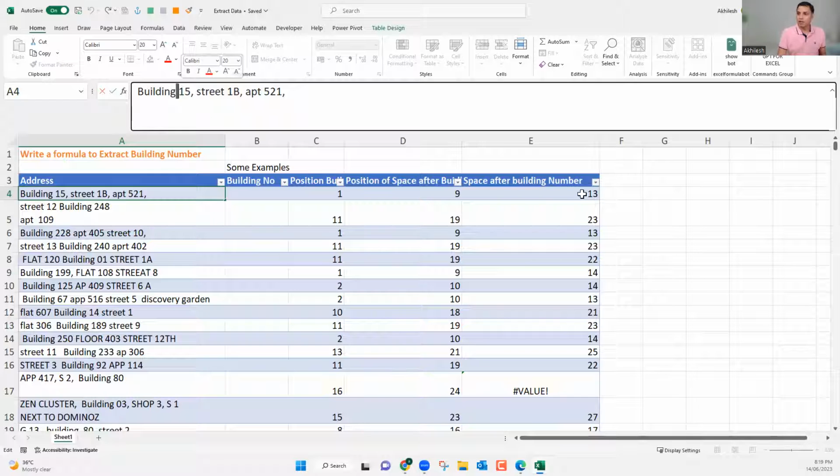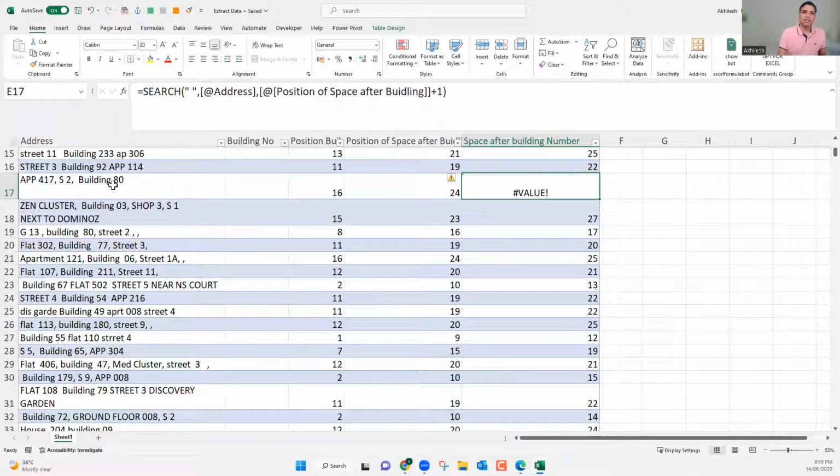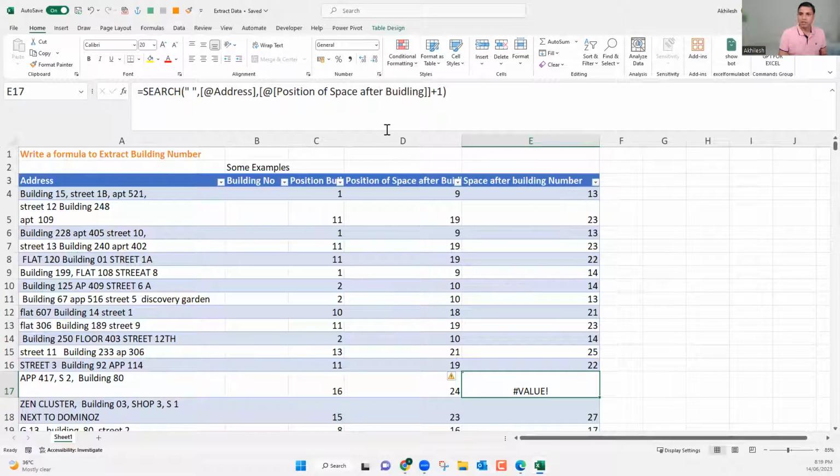ओके सो हियर आई हैव गिवन दिस. And here 13 is coming, that's correct. यहाँ पे नहीं आ रहा है, ठीक है, because it was the last character, so it cannot find space. Okay, so no problem, उसको बाद में solve करेंगे. We can solve it using length or something like that. Okay, और अभी भी कर सकते हैं.